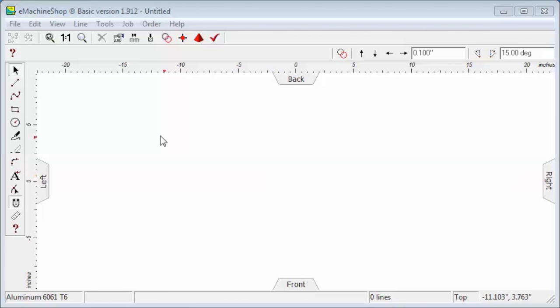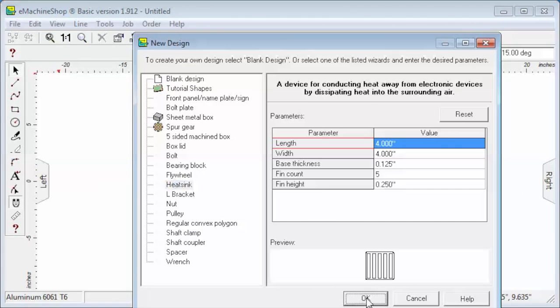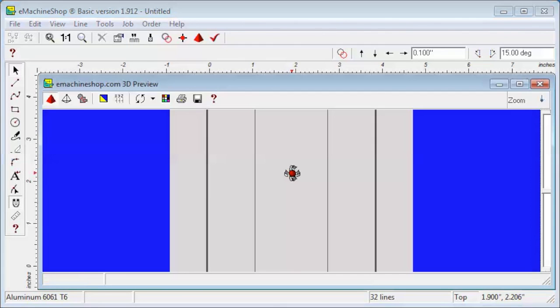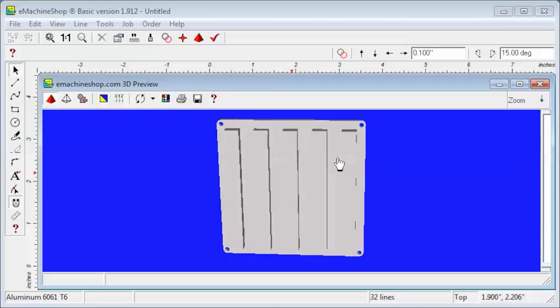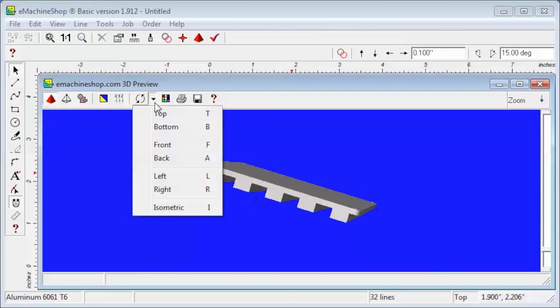Let's create the heat sink by selecting File, New, Heat Sink. This is the 3D view. Drag the mouse over the view to rotate. You can use the slider to zoom in and out. Use the drop-down menu to switch between the six available views.